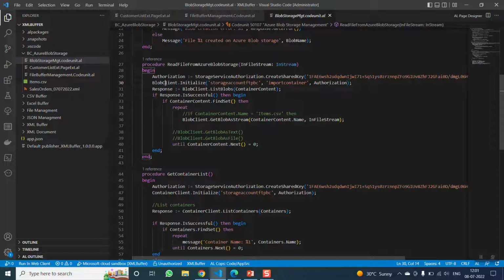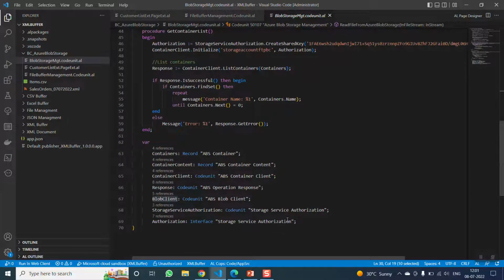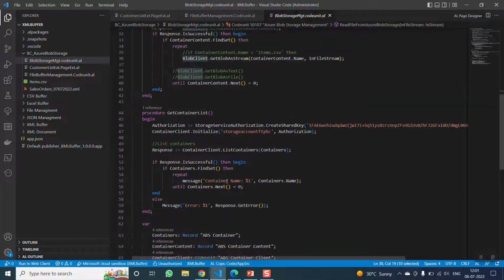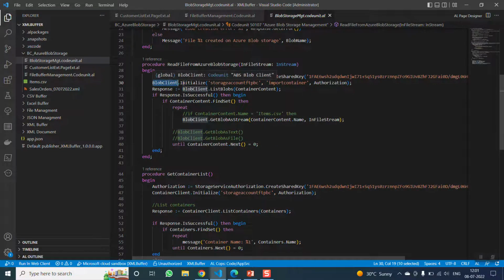So the blob client is a codeunit which is ABS Blob Client. ABS means Azure Blob Storage. We have multiple codeunits and records related to Azure Blob Storage. These are the ones we are using as a sample. So blob client dot initialize by passing these details, and list the blobs, which lists all the blobs available in this container. For example we have only one now, items.csv, so it will loop through the blobs and read the blob as a string.